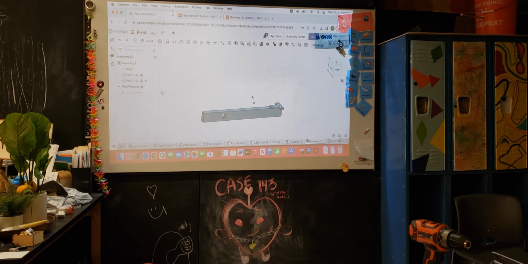So next, let's work with this bearing. I'm going to go back to our assembly, and I'm going to click insert, go to current document, and insert a bearing. And I'm going to click check after I'm done. Alright, so now that I've inserted this bearing, I want to create a revolute mate.